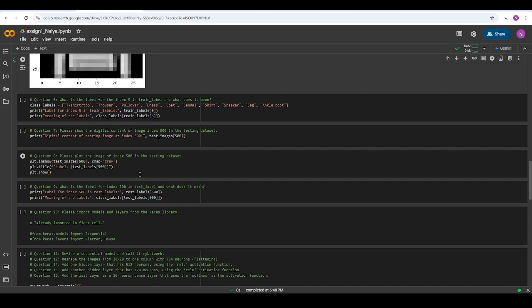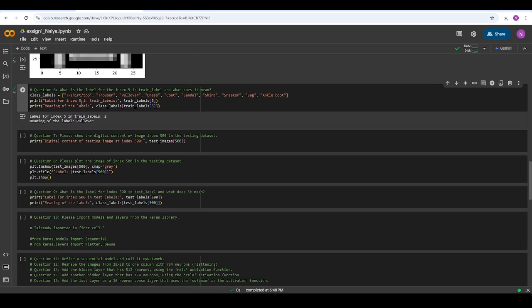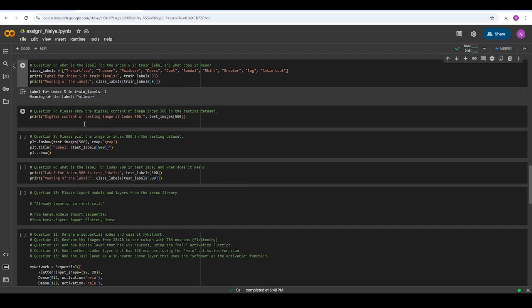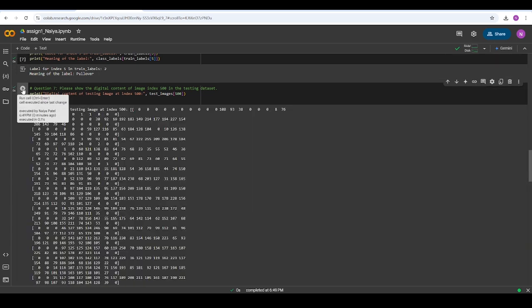Next question is, what is the label for index 5 in the training label and what does it mean? The label for index 5 is 2, and it is pullover. Here are our 10 labels, and the one with label 2 is pullover. Next is asking us the digital content of the image at index 500 in the testing dataset.